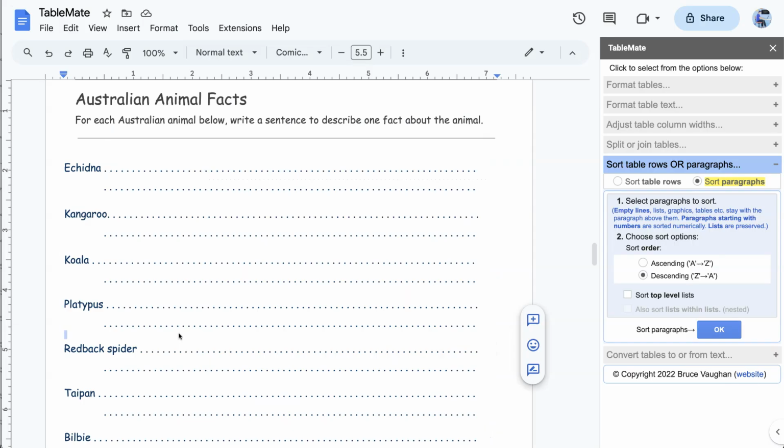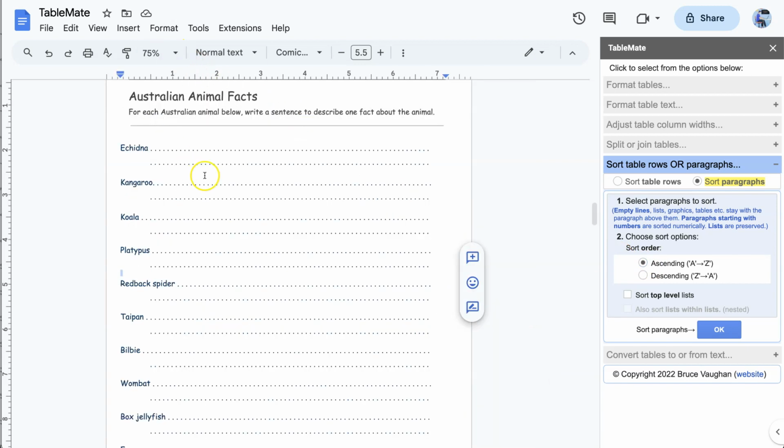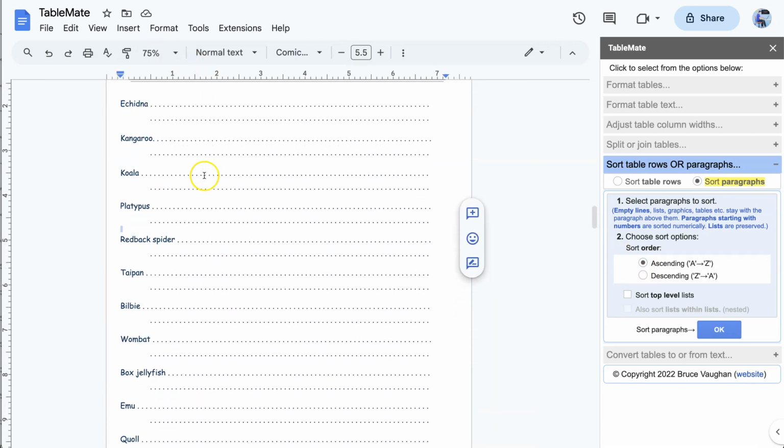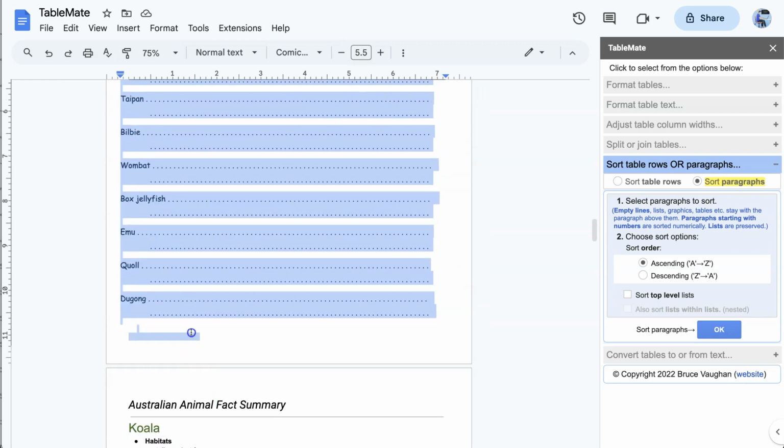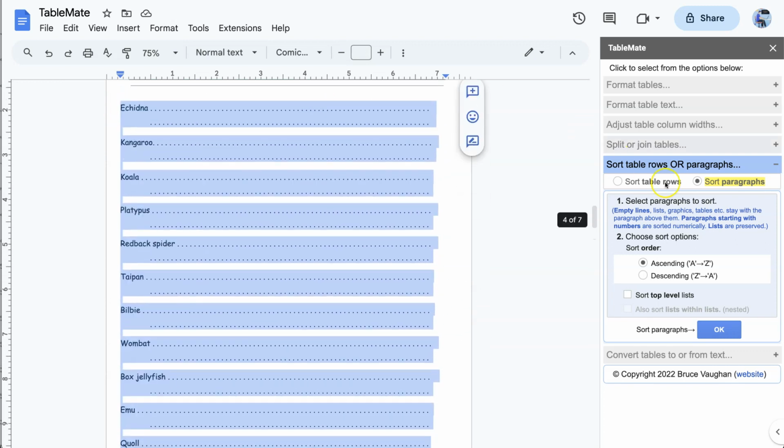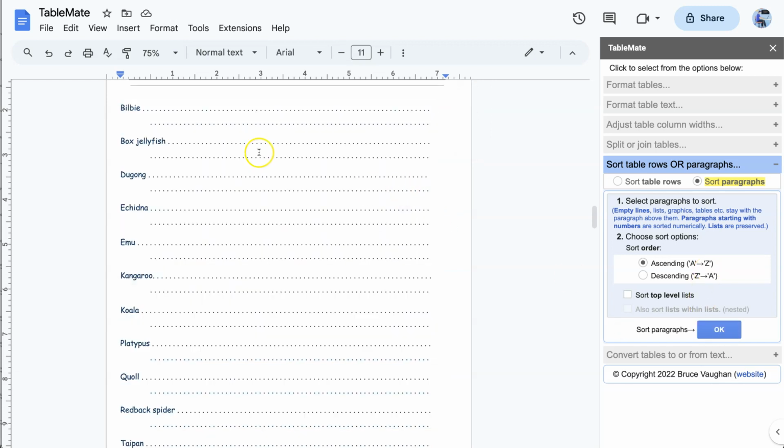So let's use the TableMate sort algorithm and see how it will sort our quiz. Let's put it into ascending alphabetical order. We'll just make it a little bit smaller so we can see it all. And then we'll select down to there. And then ascending order. And we're going to sort. So we click OK. And there we go.